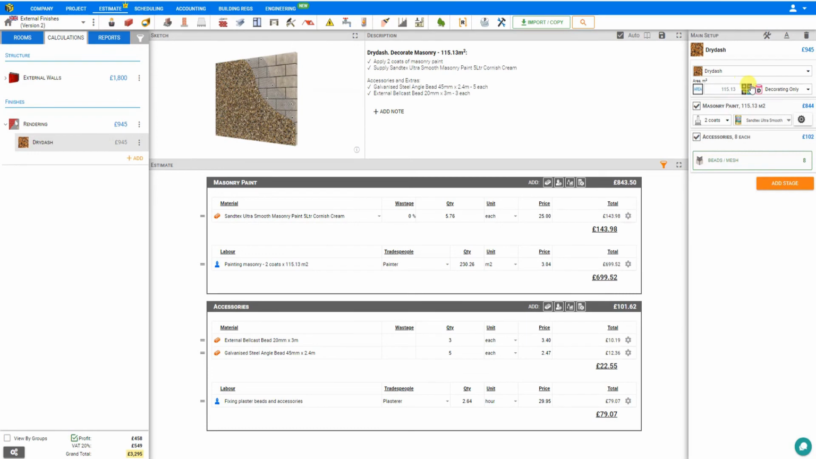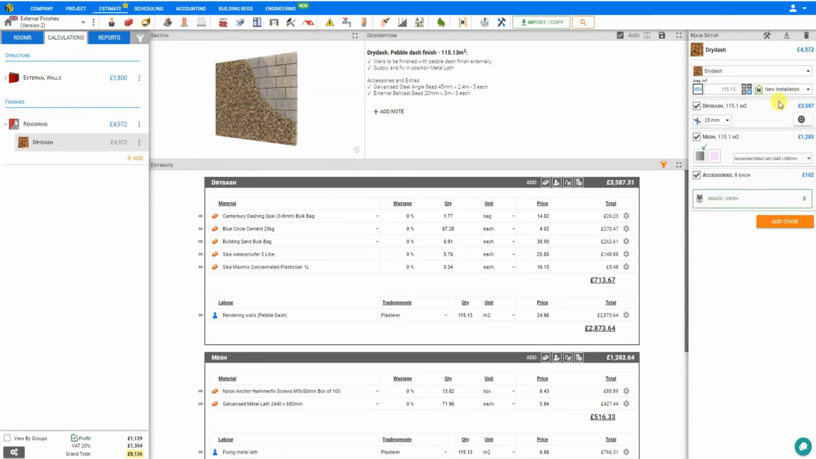Let's convert this back to a new installation for the Drydash. And let's say that perhaps we have two separate sections to do, perhaps a main building and an attached garage. So to do that, what we'll do is we'll change the title here to Drydash main building. And now we can go to the side here and either duplicate this module or just add a new one, and we'll select Drydash.